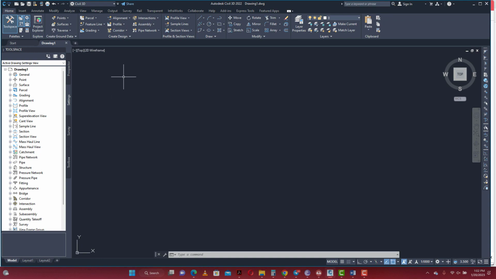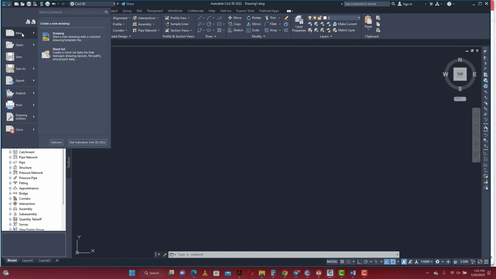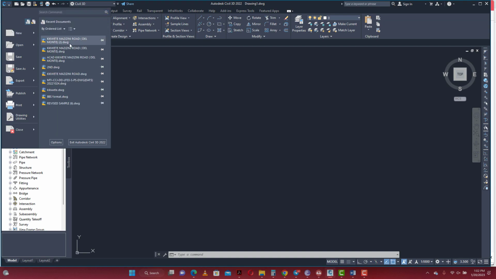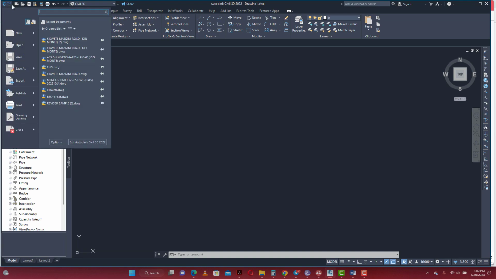So we'll start with, as you can see on the top, the first part, where there are different tools that create a new drawing, open, save. If you want to export your drawing, publish, print, and so on. And there are these tools also, they are outside here.